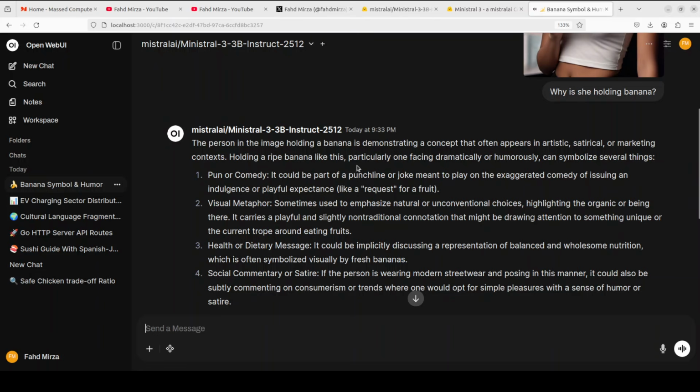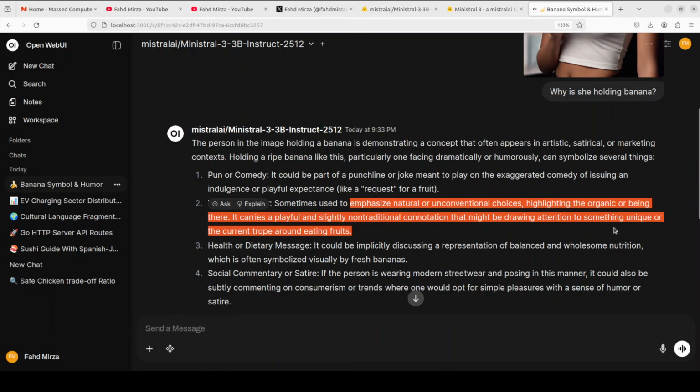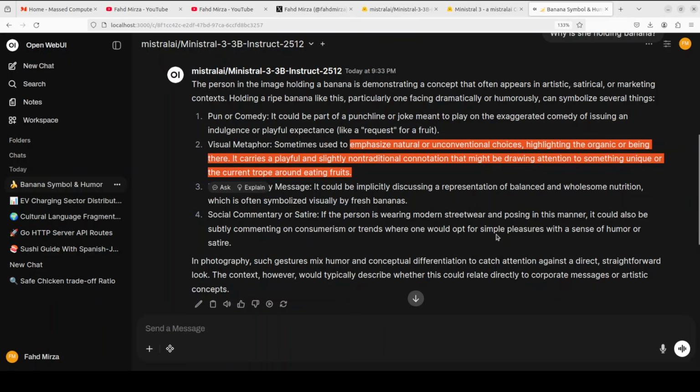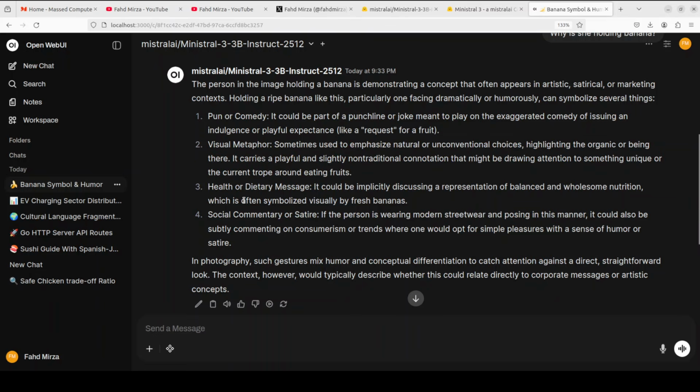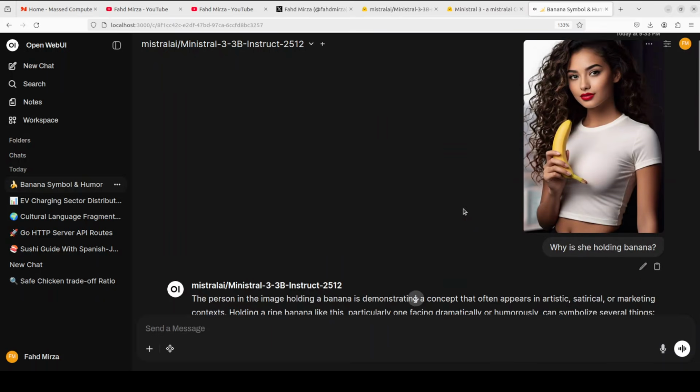Holding a ripe banana like this can symbolize several things. Comedy, so you see, and then used to emphasize natural or unconventional choices. Okay, that could be a real double meaning, and then it is health, which is nice. Yep, social commentary. So yeah, and it is saying it is mixed humor and conceptual differentiation. So it has picked up the subtle implication there, which is quite good.